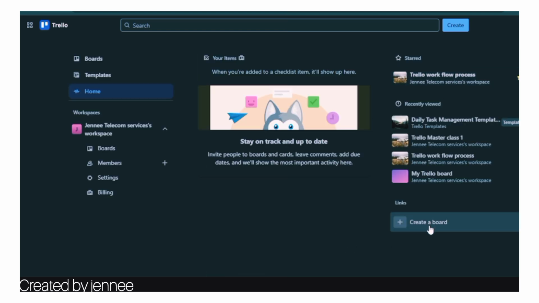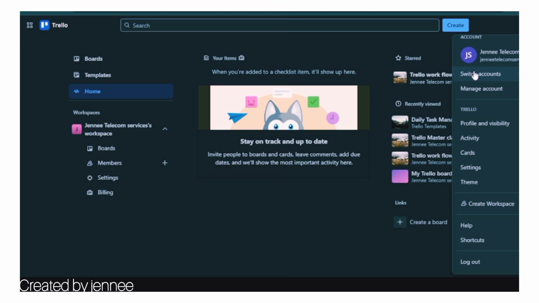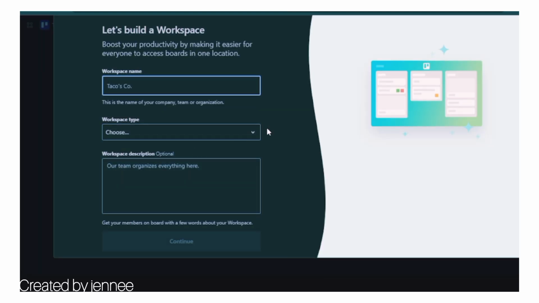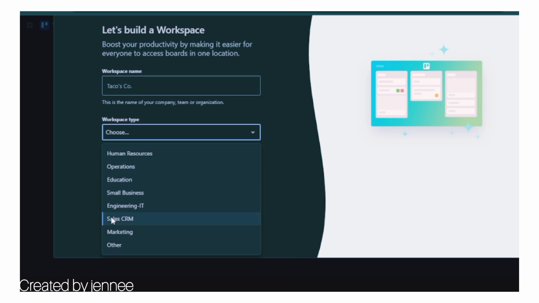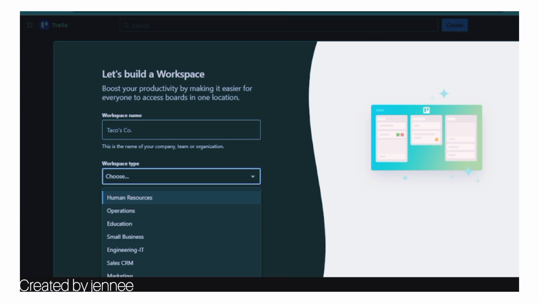So yeah, you can come here and create a new board. So this space is just for settings, right? So you can set profile and visibility, you can set how the activities, the cards, the themes, if you want it to be dark, white, and all of that. And you can create multiple workspaces, right? You can choose your work type, operations, education, marketing, and others. So that's for that.